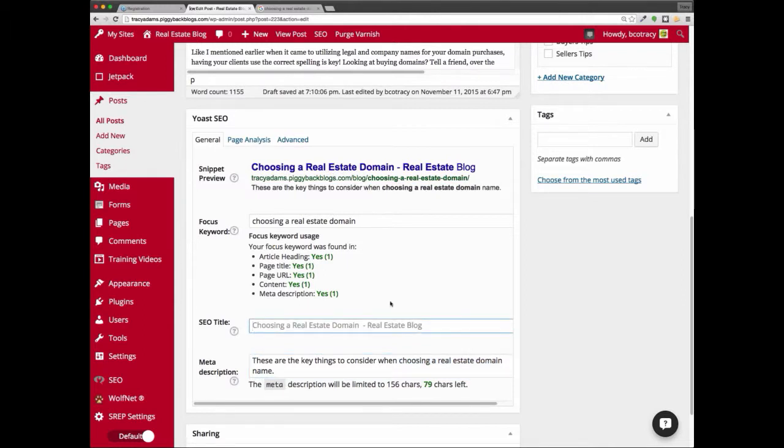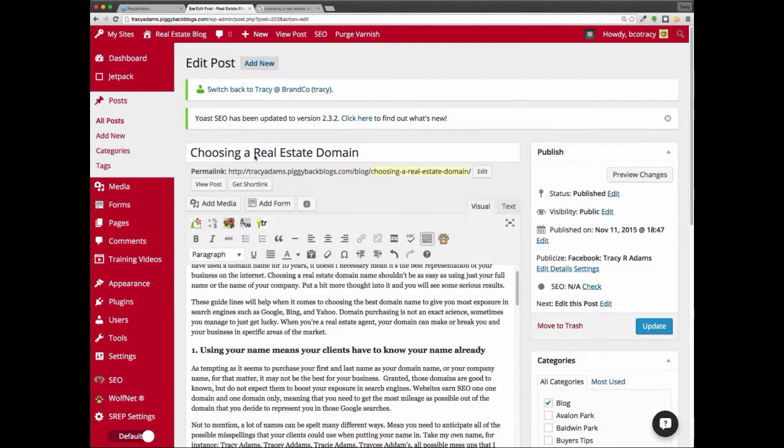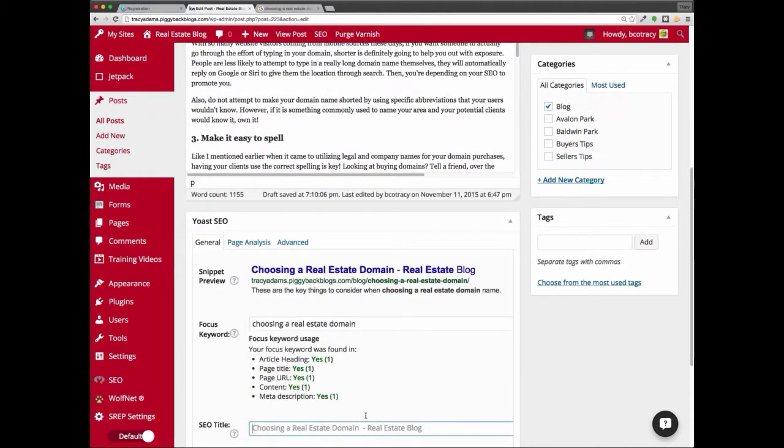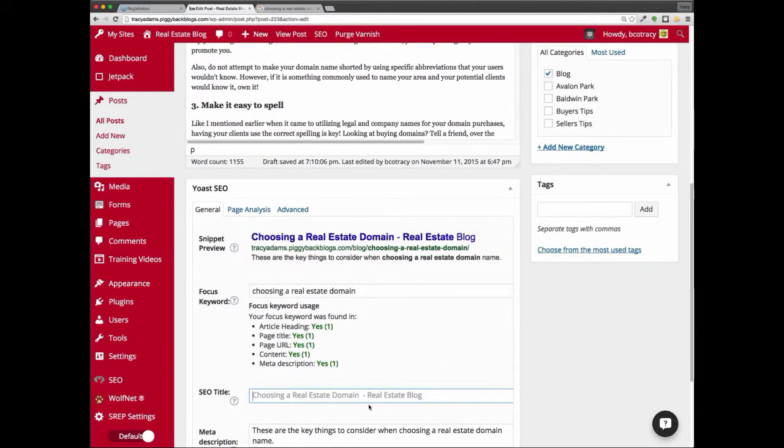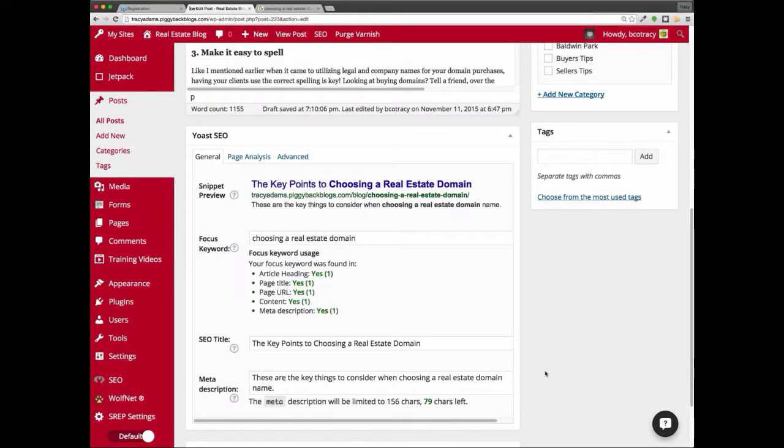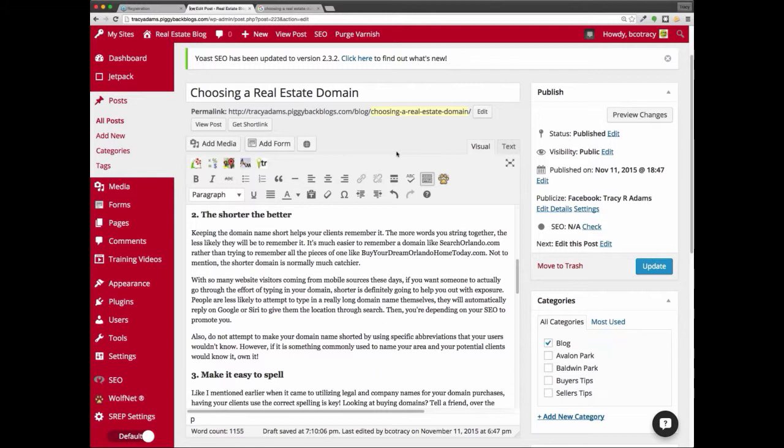If I wanted to change how that SEO title would show up inside of the search engines, I can do that with the SEO title here. And that won't change it for our actual website. It will still say choosing a real estate domain, but whenever somebody found it on search engines, it would say something different. The key points to choosing a real estate domain. So it would still be happy with that. And whenever someone looks for this kind of thing on search engines, they're going to see that as the title of this page. But when they click on it, they're going to get this as the actual page.